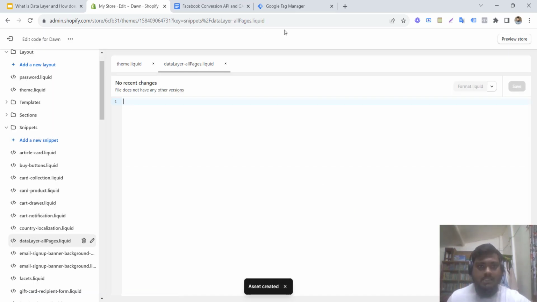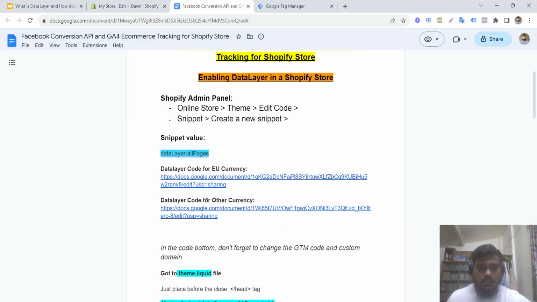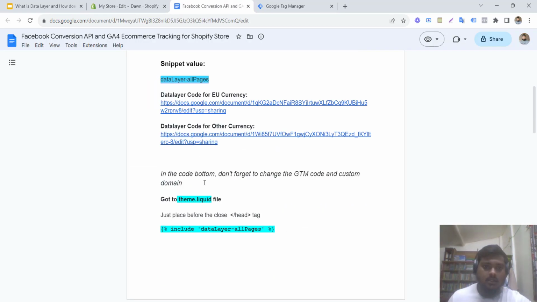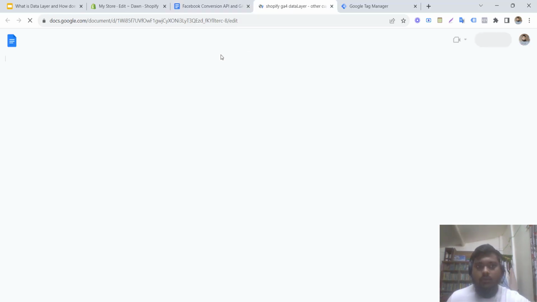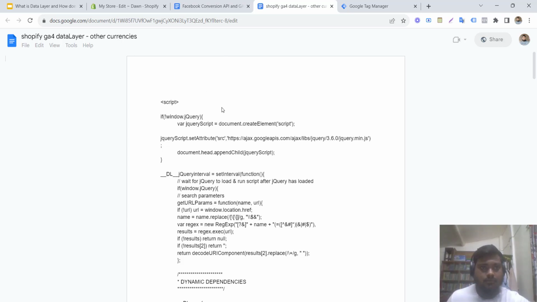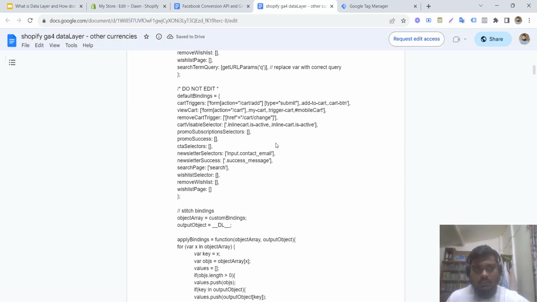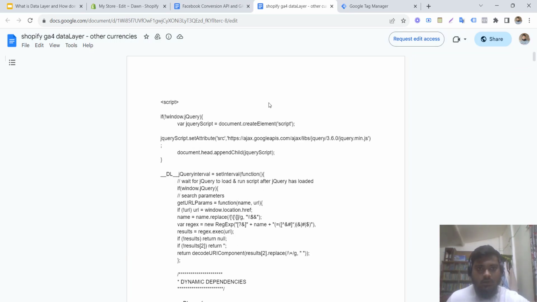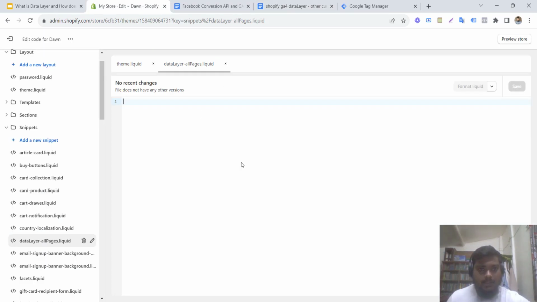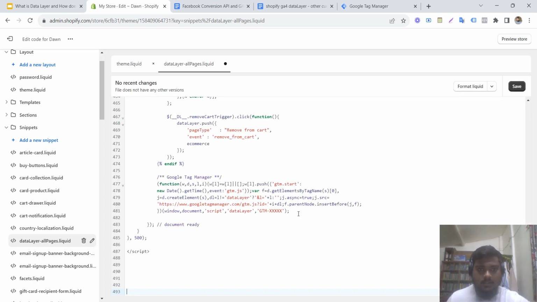Now I have to paste the USD currency data layer code here. This is the link. Just click here. I will link it in the description. This is the code. It is a huge code, so let's just press Ctrl A and copy, then paste it here.